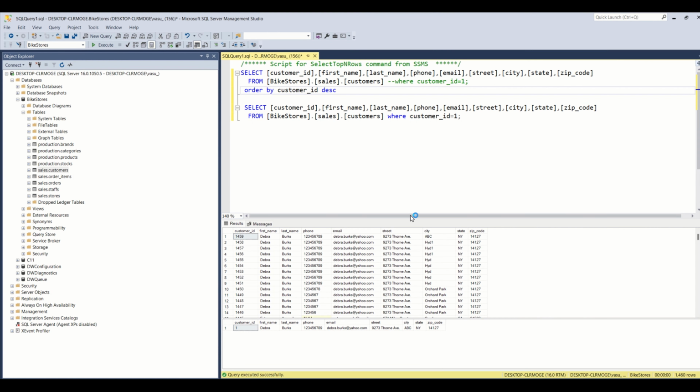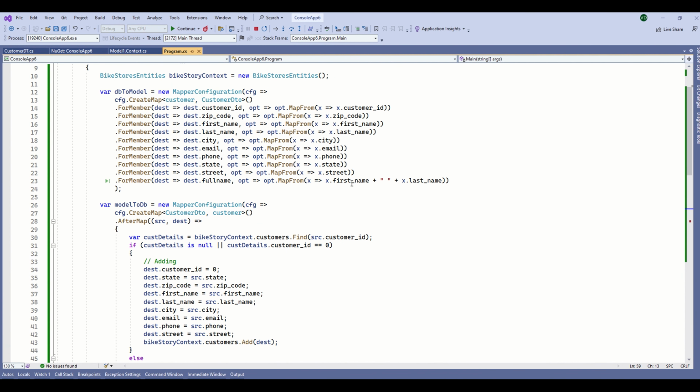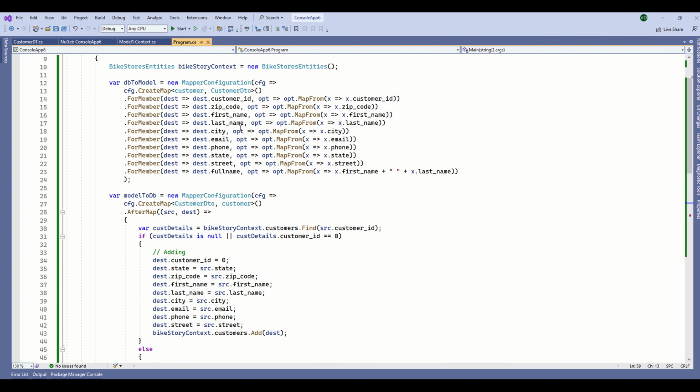So the output should be, this is my customer ID I wanted to fetch. If you see that full name is Debra plus Burks, it should be Debra Burks. Let's see that. It's already mapped. So if you see, the full name is Debra space Burks. That's how I have mapped here. So this is the difference.